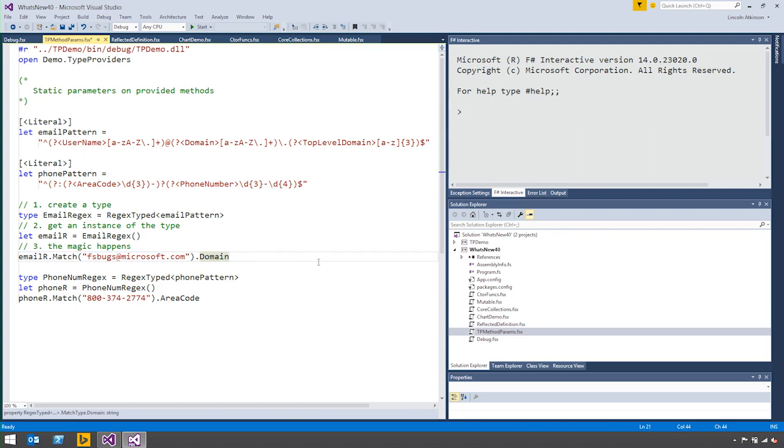Similarly, maybe we have a phone number regex. You can get the area code out of that or the phone number itself. So this works really well, and people love this feature. But sometimes it takes a little bit of ceremony to get to where you're going. For example, you have to declare a type, then you get an instance of that type, and then finally you get the good stuff. What if this could be easier?